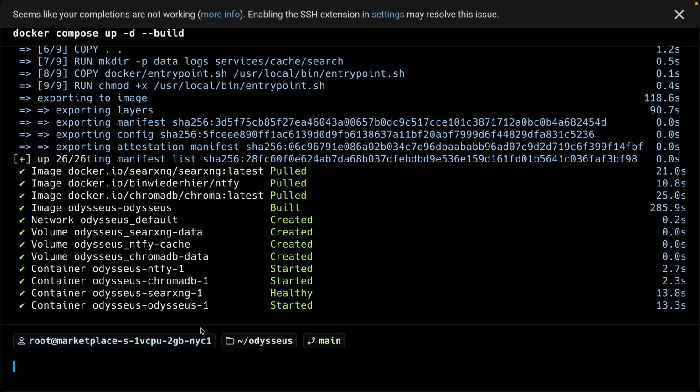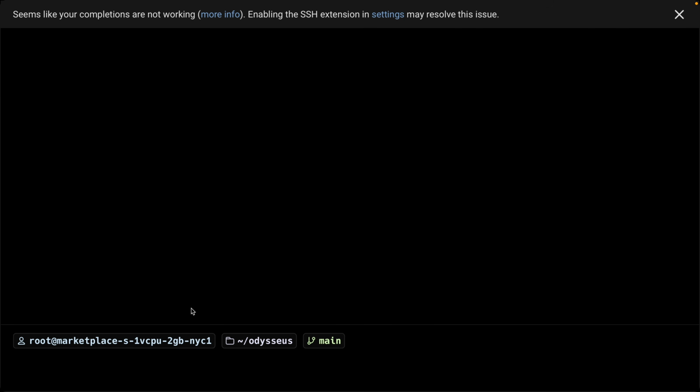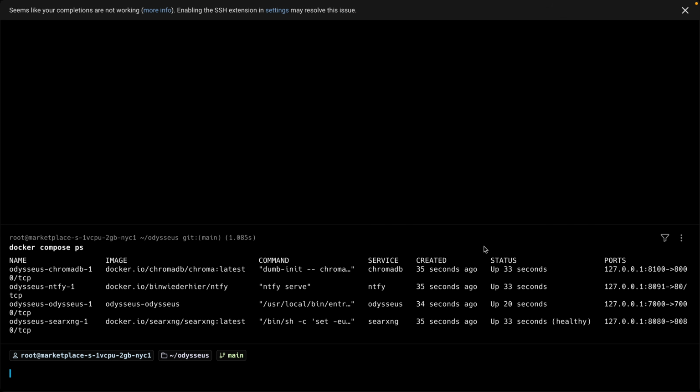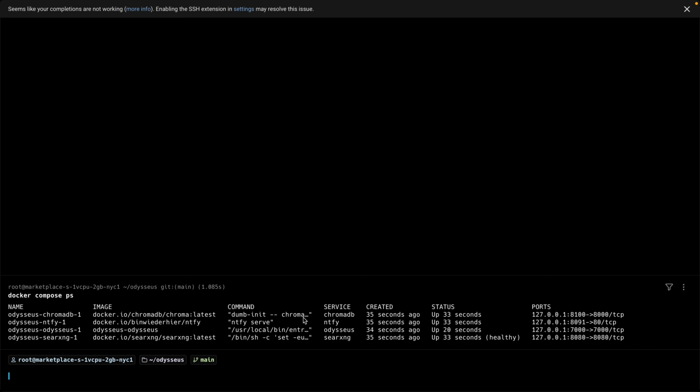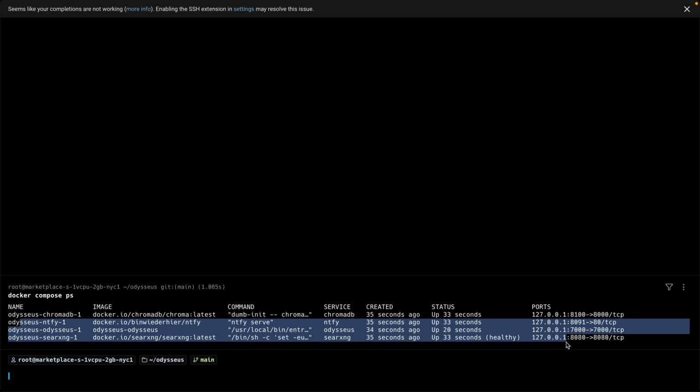All right, it is installed. Now let's quickly verify that all containers are running and are healthy. For that, run the command docker compose ps, and it looks like all of the containers are provisioned and working fine.